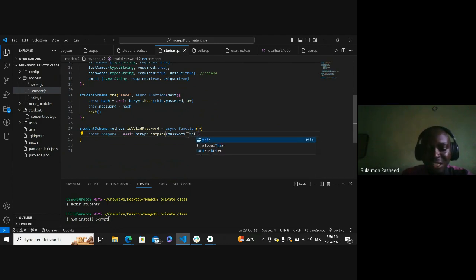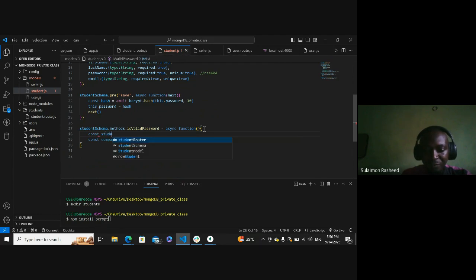You now say that one is this dot password. You remember, this was password. But what we are going to do is let's change it. Let's make it something different. Let's reassign it. Let's say const student. Const student equals to this dot password.